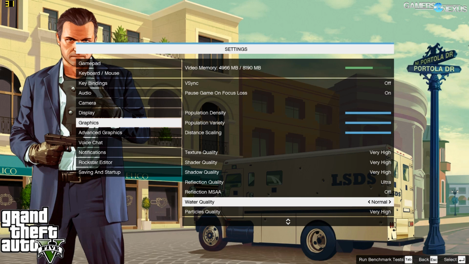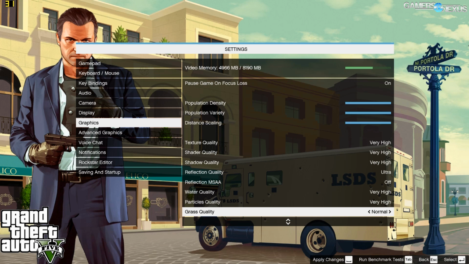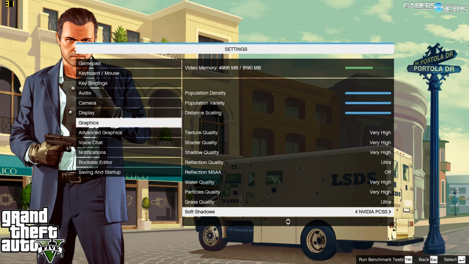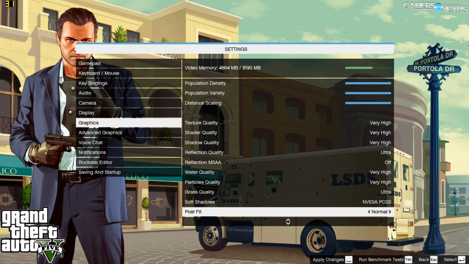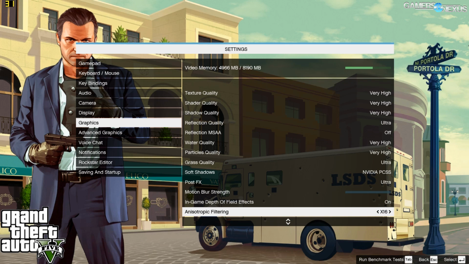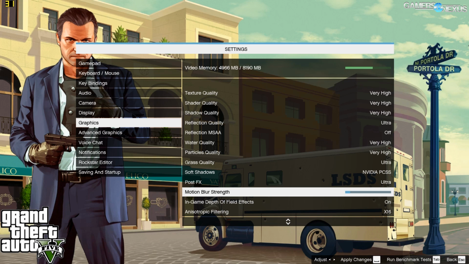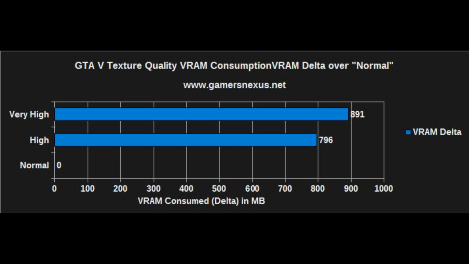So I went into GTA 5 and I tested out the three separate settings for texture resolution. There's normal, high, and very high, and that's it. The biggest impact that these make is generally going to be on the VRAM side, and I've got a chart here that shows VRAM consumption based on which setting you're using, and it is a delta over normal.